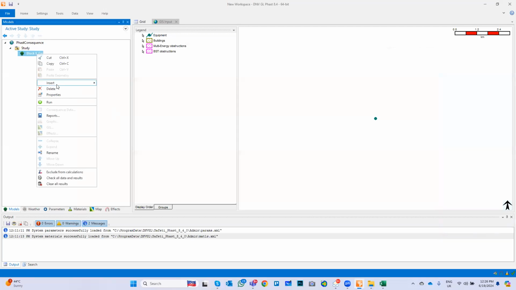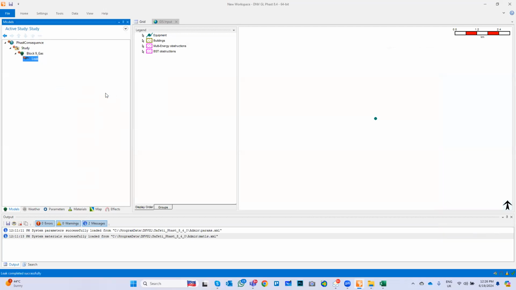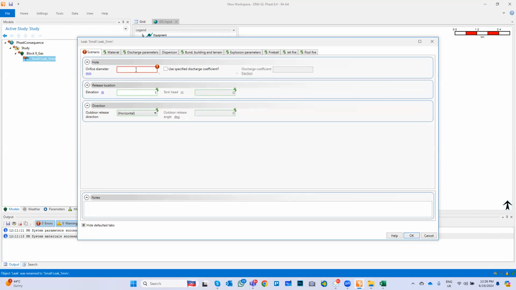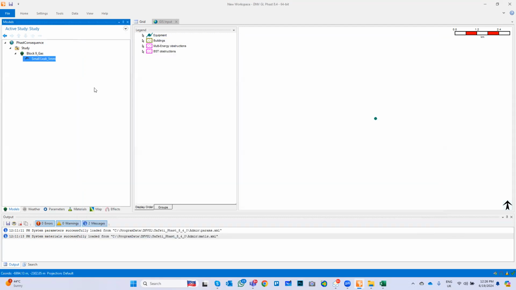And now I can create a specific leak scenario. Typically, if it is a standalone risk assessment, we perform small, medium, and large leak and full rupture. So this is the small leak, and as a representative leak size, I will choose 5 mm. And from this material, I will define 5 mm inside that leak scenario, and then okay.